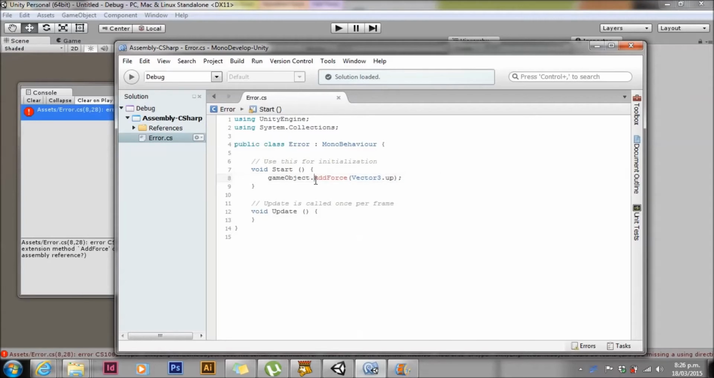And it turns out that the compiler is right. There is no such thing as gameObject.addForce. If you don't believe me, you can go check the documentation.